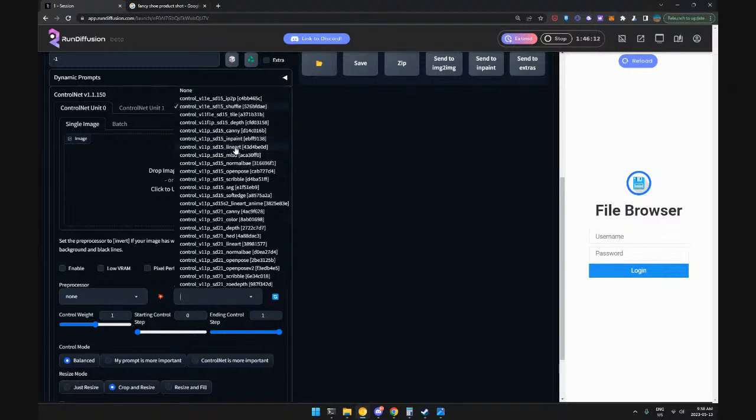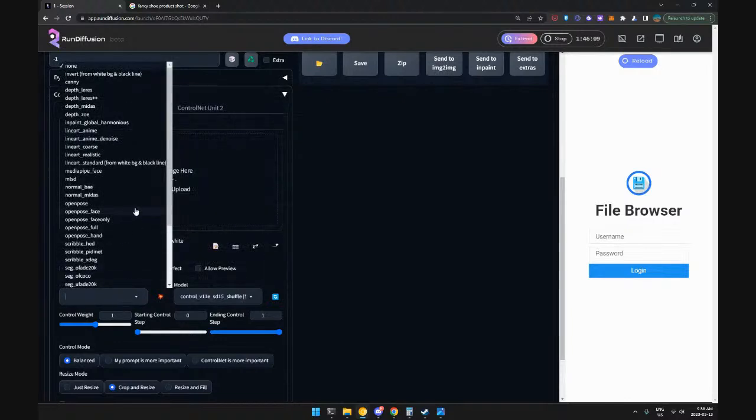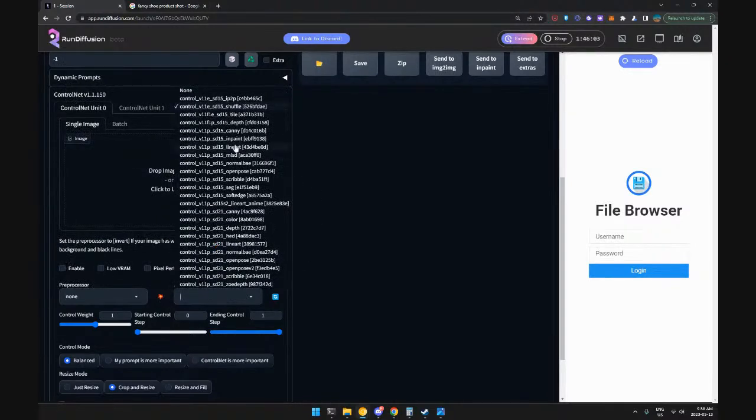Line art has a whole bunch of styles in it. They're all in the preprocessor here. You can see anime, denoise, coarse, realistic, and standard. So this is sort of another version of HED or canny. MLSD, normal, open pose, scribble, those are all the same.